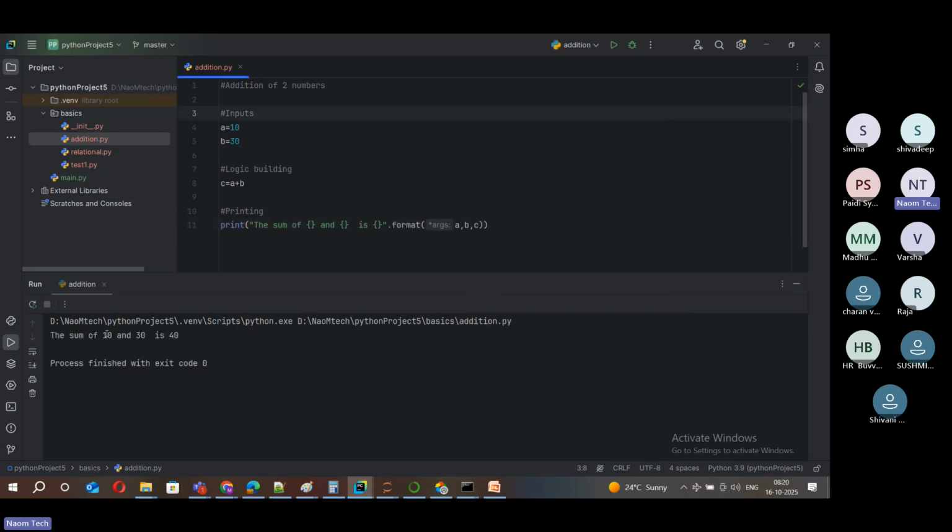So you can see here the sum of 10 and 30 is, what is it? It's 40. You got it right. This is a very simple program with a different print strategy.